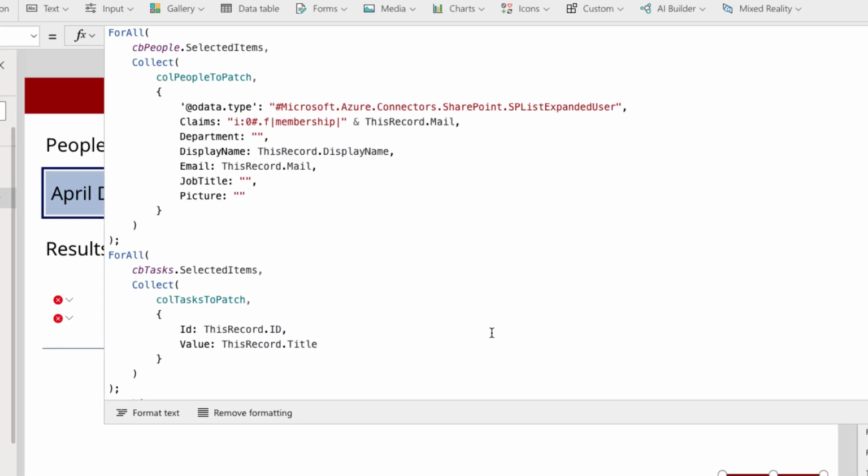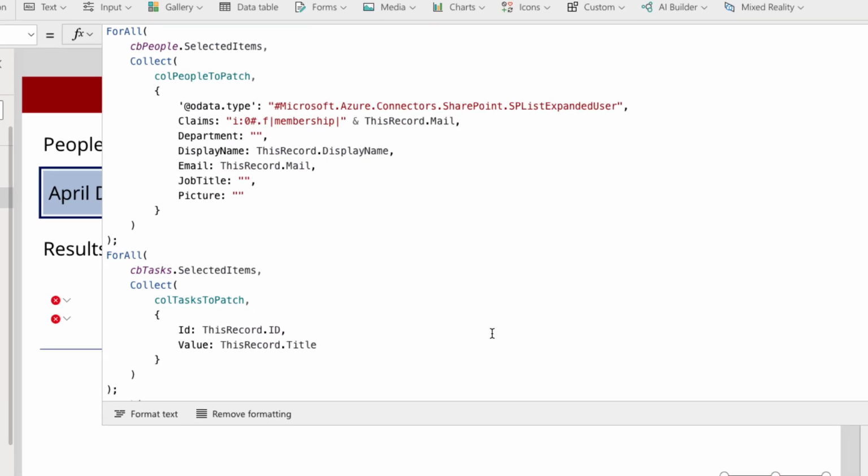Since we're working with multi-select fields here, we have this combo box which allows multiple values. That means the data that we stored is going to be stored in a table with multiple items. So what we need to do is loop through that table and add that into a collection, which will have the appropriate format that SharePoint expects for us to patch with these different field types. The way that we loop through a collection of items is with the ForAll function. So you can see that's what I'm doing here.